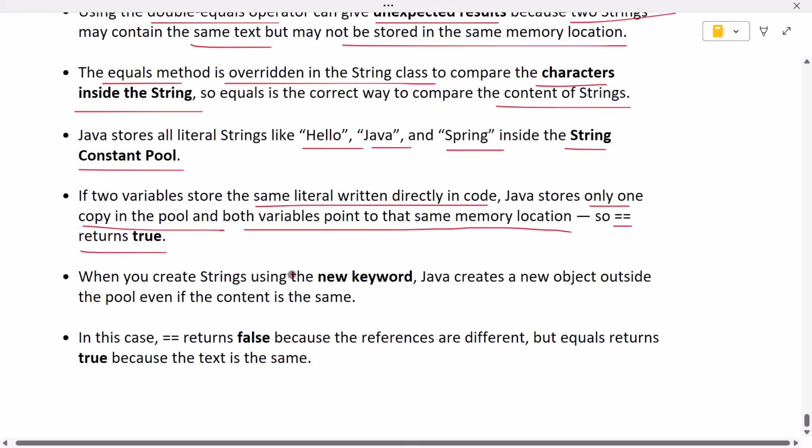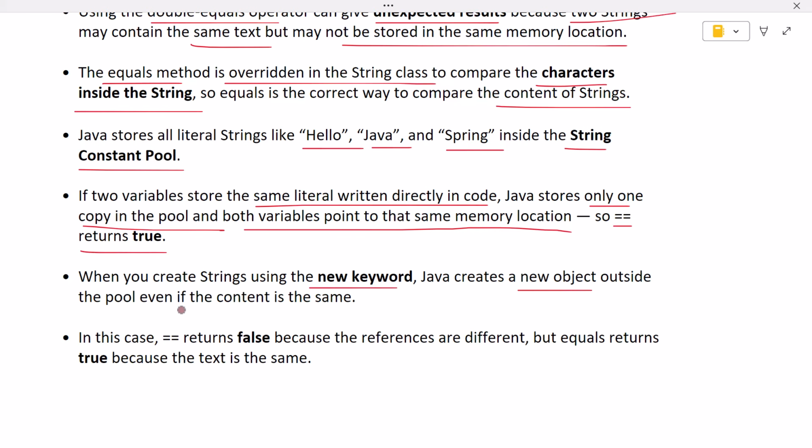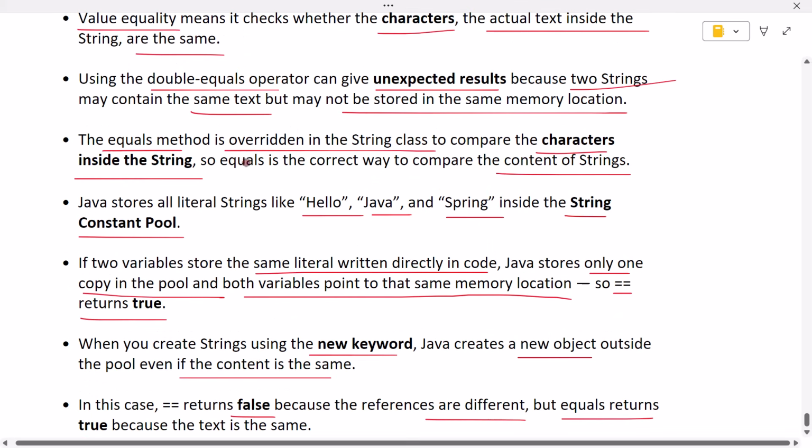But when you create strings using the new keyword, Java creates a brand new object outside the pool even if the content is the same. So the double equals operator returns false because the references are different, but equals returns true because the text is the same. Let's understand the differences with an example.